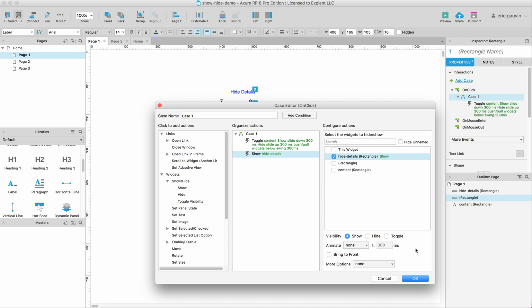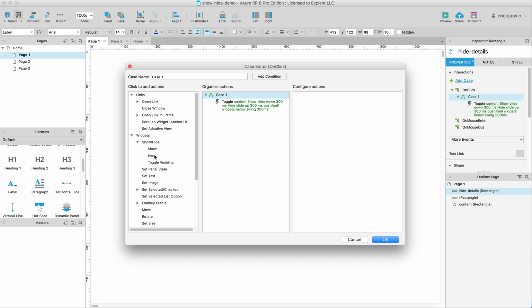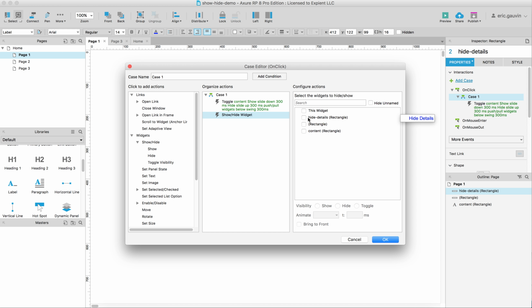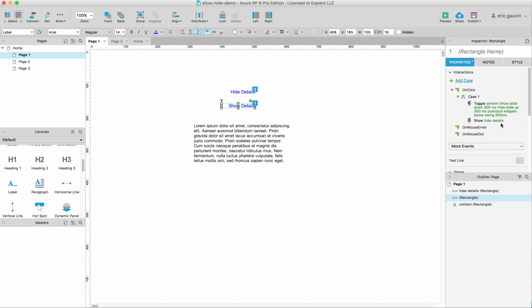And we don't want any animation. We don't want anything here. Just going to show or hide. And then we'll click OK. Then we're going to do the same thing here. Edit this case. And we're going to hide the hide details link. And okay. So now this one is showing the link. This one is hiding the link.